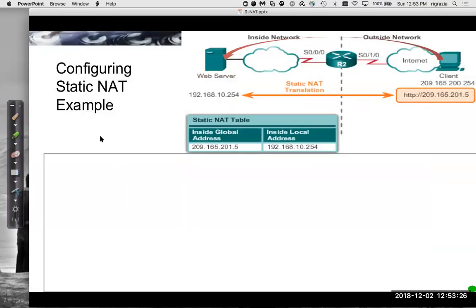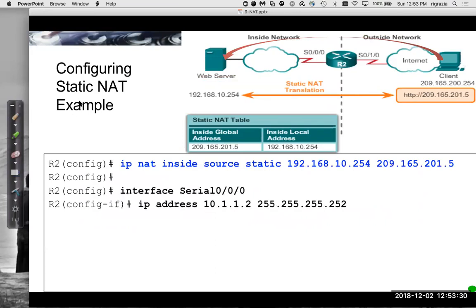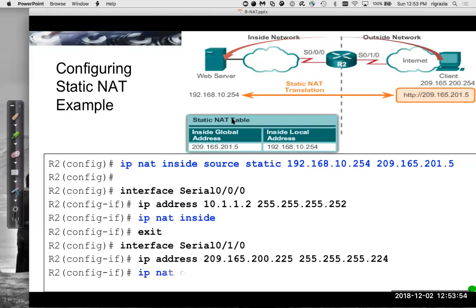So how do we do this? It starts off with ip nat, in global configuration mode: ip nat inside source static. What we're converting is the private address inside, and this is the public address. This is the address people will use on the outside to reach this device, in this case a web server. Let's take a look at the rest of these commands.